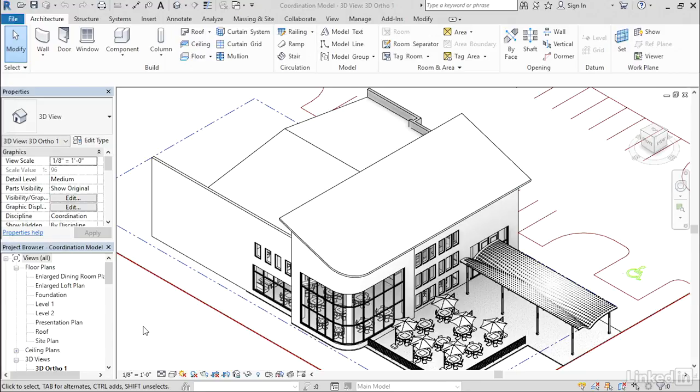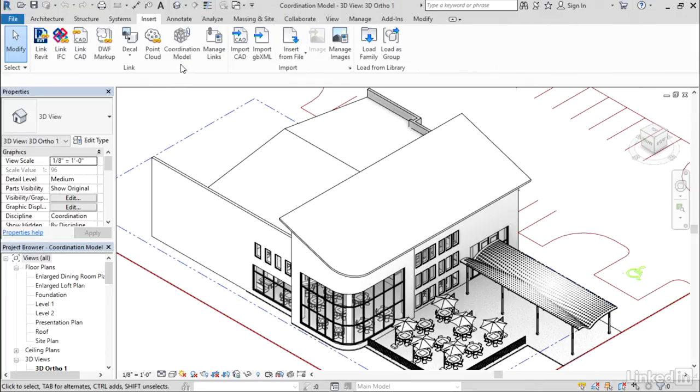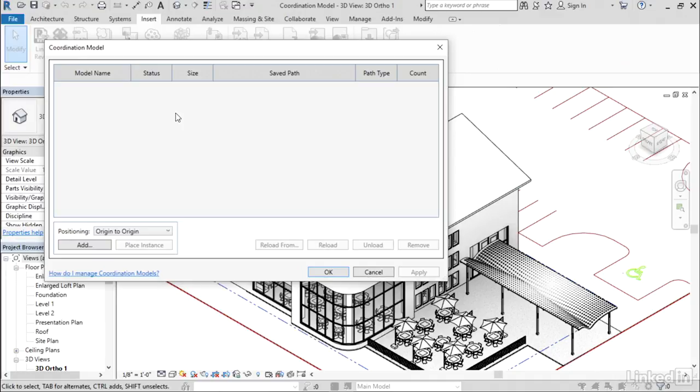Now, this is powerful because not only does it support native Navisworks files, NWD and NWC files, but any files contained within the Navisworks file in a variety of file formats that Navisworks understands will also display through in the linked Navisworks files. So to create a link to a Navisworks file, we create a coordination model. So we're going to go to the Insert tab here, and I'm going to click the Coordination Model button. This displays the coordination model dialog.